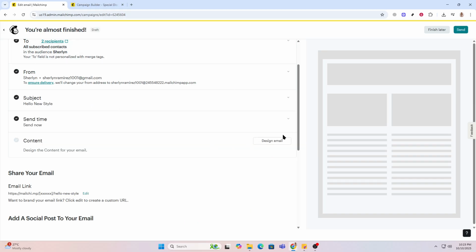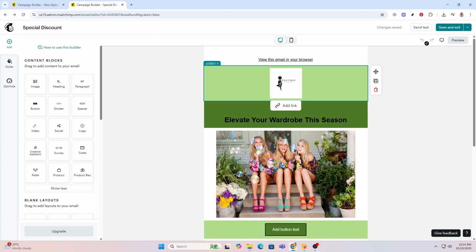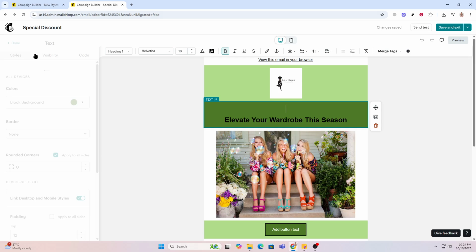Before you send, it's wise to preview and test your newsletter. Make use of the preview option and send a test email to yourself. This step can help you verify that everything looks just right and that the content is engaging and visually appealing.